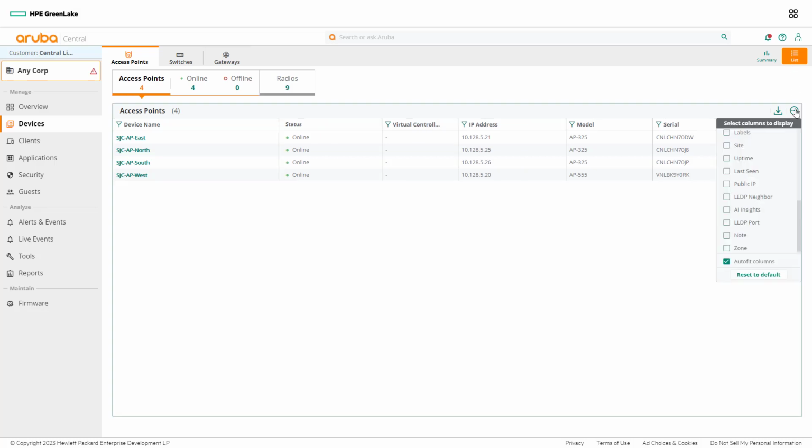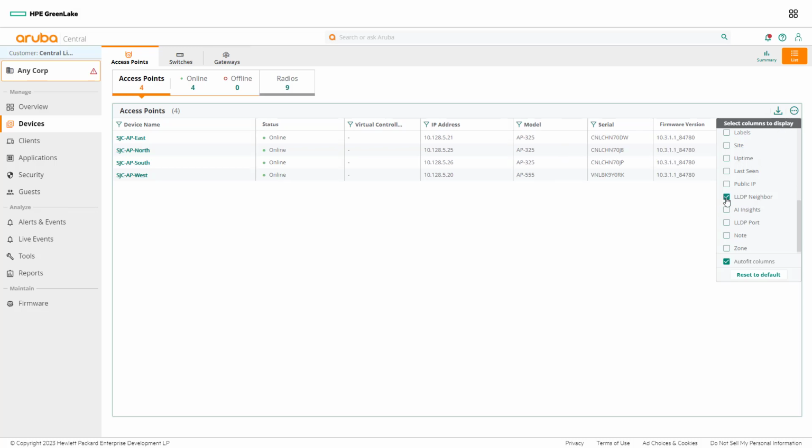In the Select Columns to Display submenu, network admins can view options of columns that can be added or removed depending on what they are trying to view or troubleshoot. For this scenario, troubleshooting throughput on the switch port for a given access point is the objective. It will be important to add LLDP neighbor to determine which switch the access point is connected to. Next, add LLDP port to find the exact port on the switch the access point is connected to. Knowing the port will help when trying to determine the port usage and power draw.